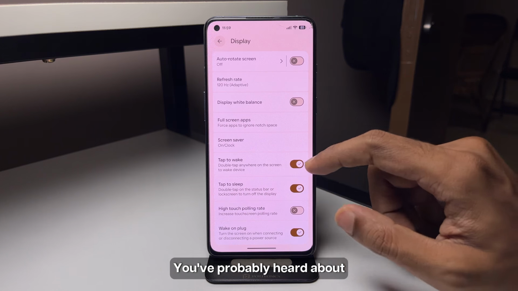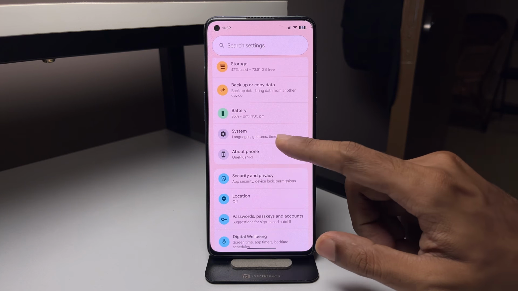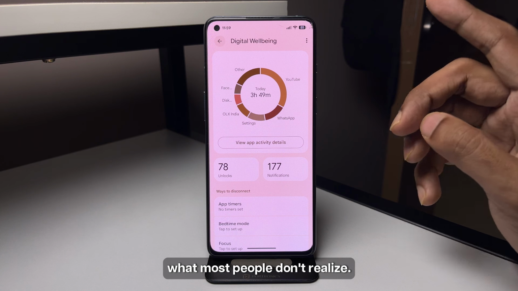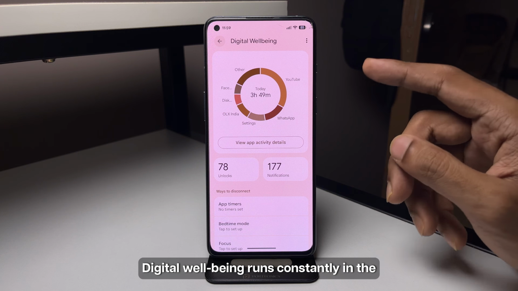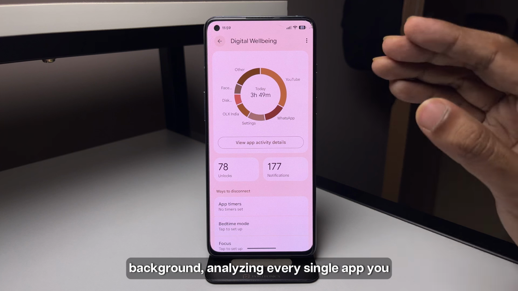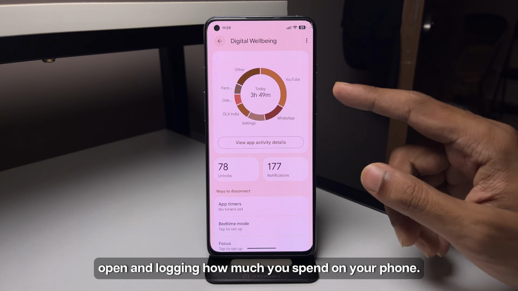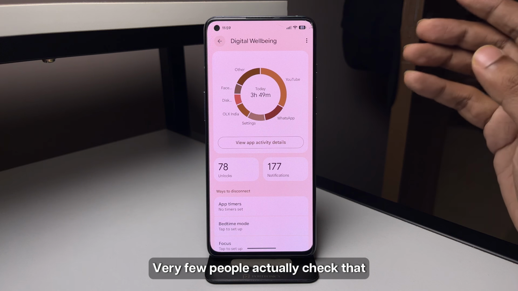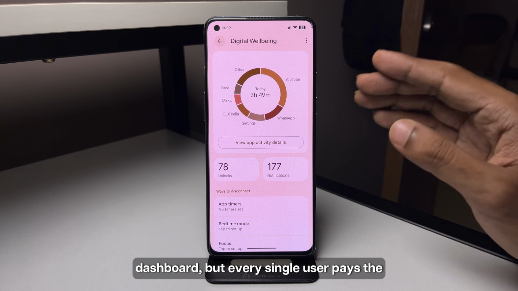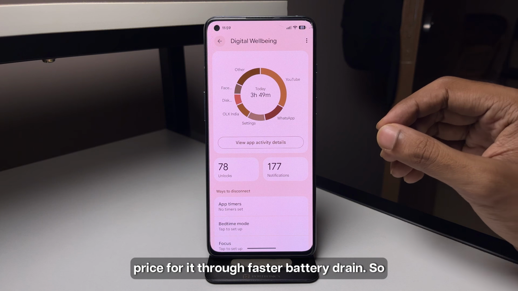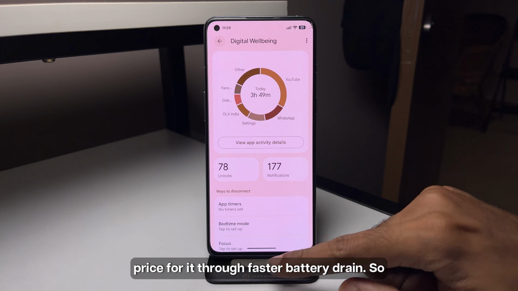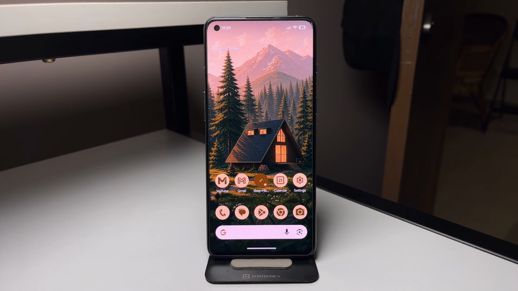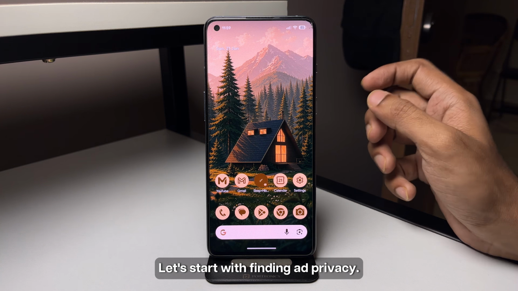You have probably heard about it. It sounds harmless, even helpful, right? But here's what most people don't realize. Digital Wellbeing runs constantly in the background, analyzing every single app you open and logging how much time you spend on your phone. Very few people actually check that dashboard, but every single user pays the price for it through faster battery drain. So, we're going to deal with both of these today. Let's start with finding Ad Privacy.